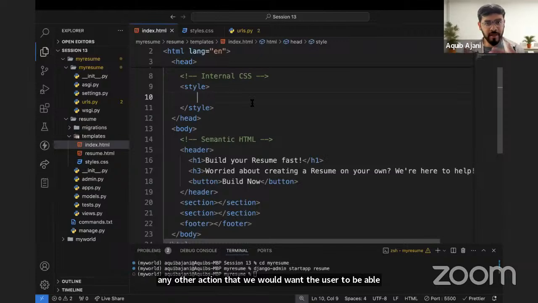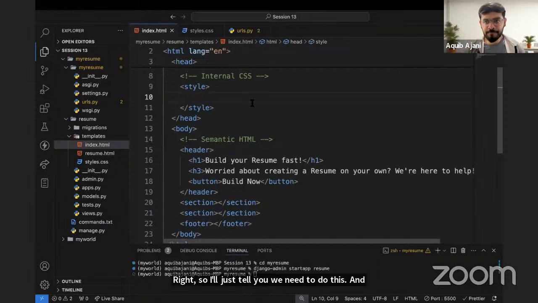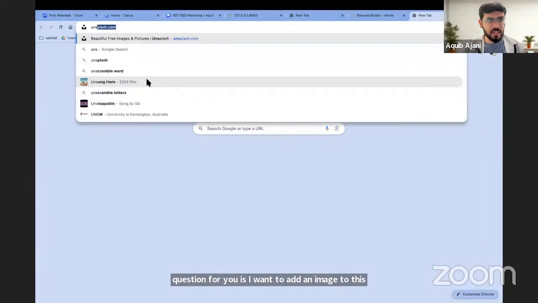All right, great. Now let's quickly discuss a couple of styles, and this is a quick challenge for you. I'm just going to ask you a couple of styles really quickly, and I want you to just give it in the chat. Right, so I'll just tell you we need to do this, and I want you to quickly respond with which CSS style or property do you think will be good here, right? So the first question for you is I want to add an image to this header, right? So let's just get an image quickly.